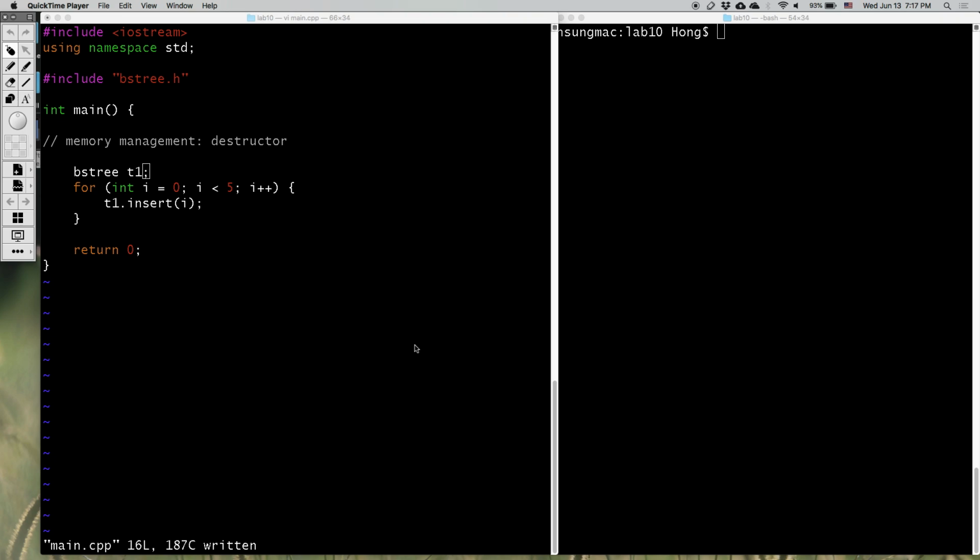The binary search tree implementation is almost done, so let's check one final thing, that is any memory leakage issue. So here a variable t1 is defined, and then we insert the data there, and then what if the t1 variable dies without erasing any data?